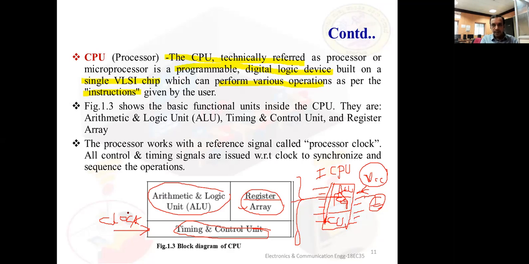So for example, if I'm taking this class at say 9 a.m. in the morning, at 10 a.m. we will have a different class, right? For a different subject. So that means there is a timing for the operation. Similarly, for the CPU also, the timing has to be maintained. Which operation is being carried out at what time? That is referenced with respect to this particular clock.